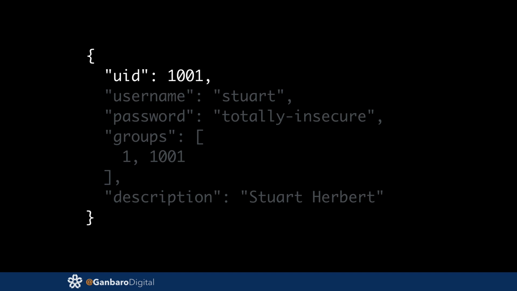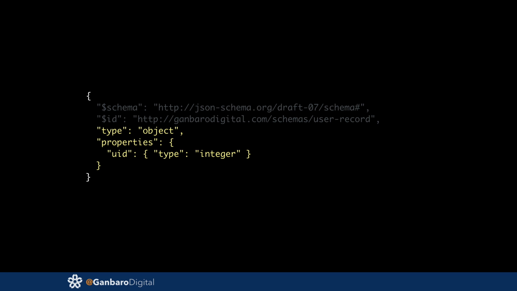How many of you use Unix-like systems, like Linux or something? Okay, so some of you are fully familiar with user IDs. Okay, excellent. So we can just simply say that it's an integer.